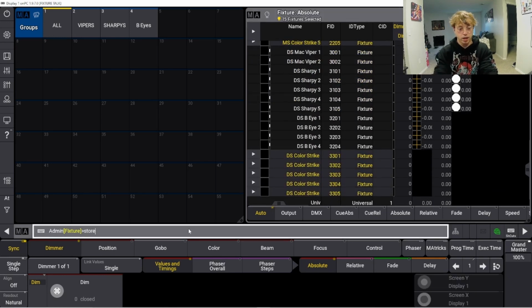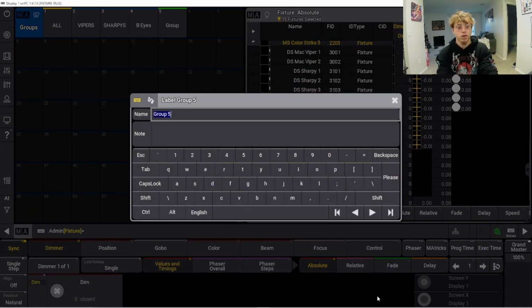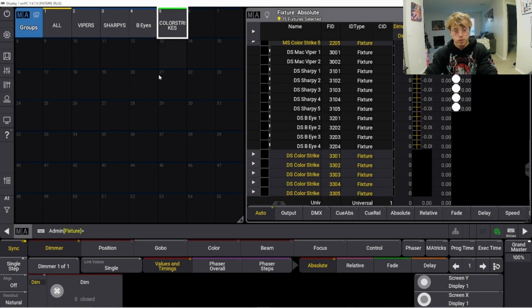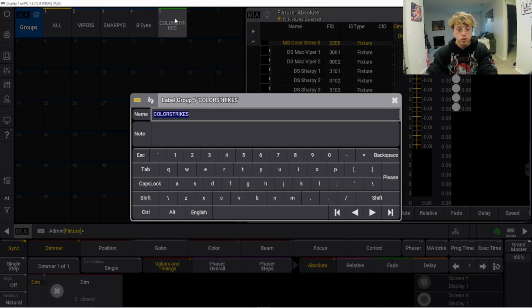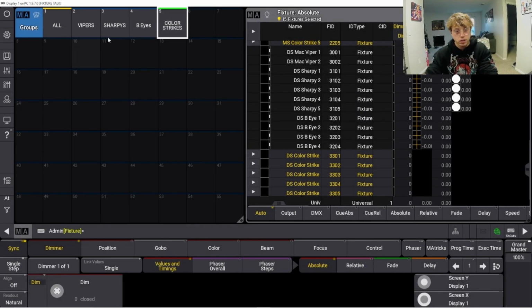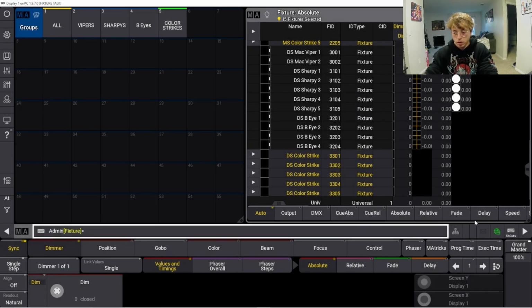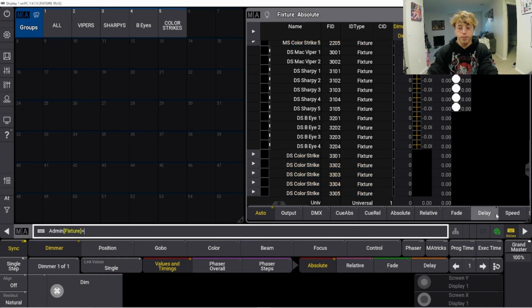Let's go ahead and type store. Let's go ahead and type label. Color strikes. Actually, let's put a space here. Label color strikes. Let's go ahead and clear.